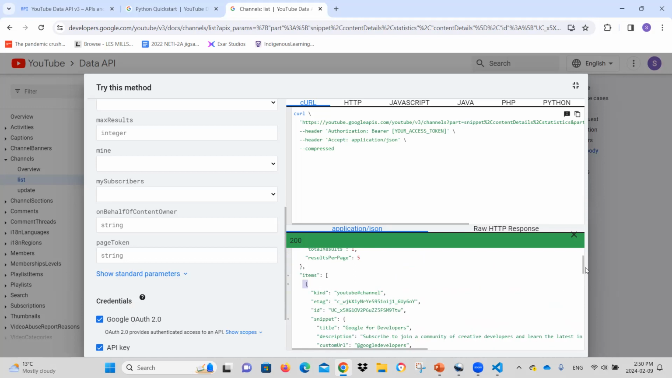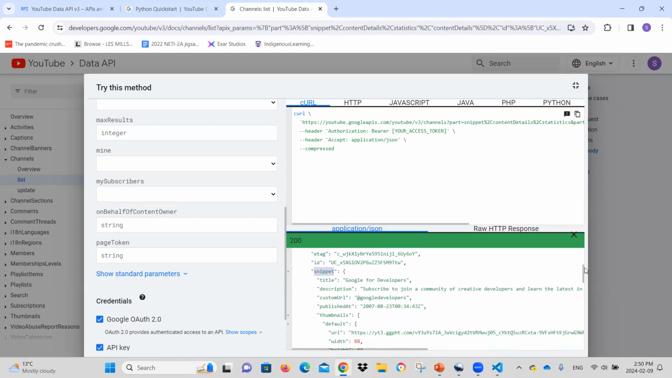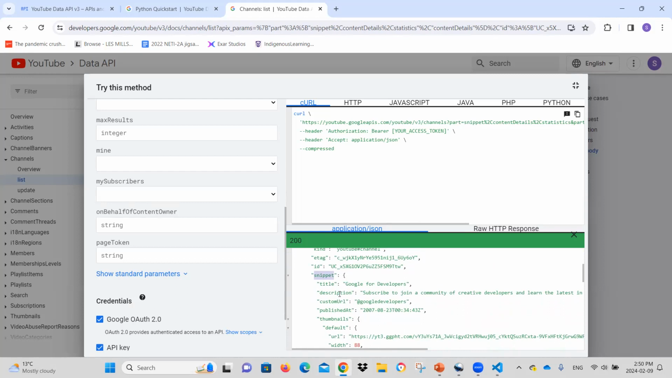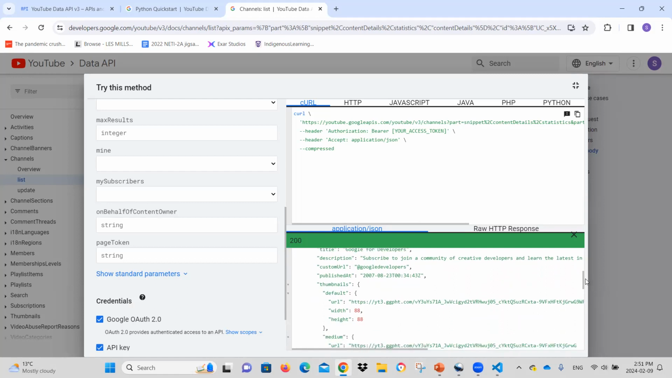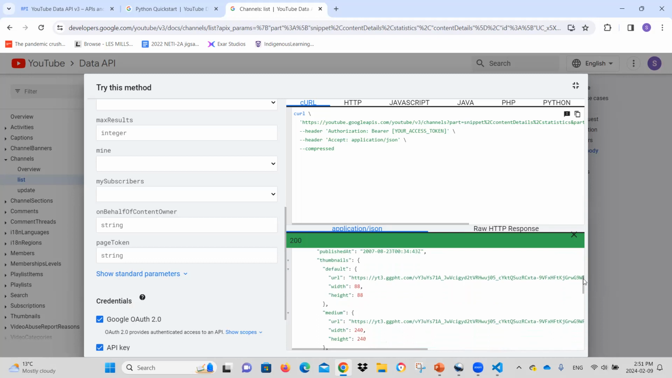So this is the first dictionary in the list, and it has its own kind and e-tag. And here is the ID of the channel that we sent. And then the snippet is one of the parts that we asked for. The snippet is just general information about the channel, including the title, the description, the custom URL, the published date, and thumbnails. Thumbnails themselves have their own internal information, and then a link to the thumbnail.